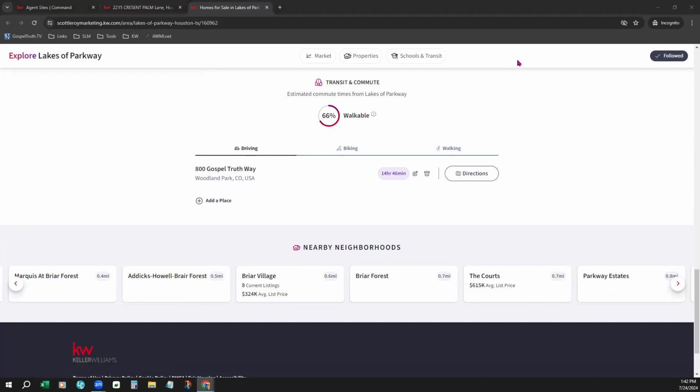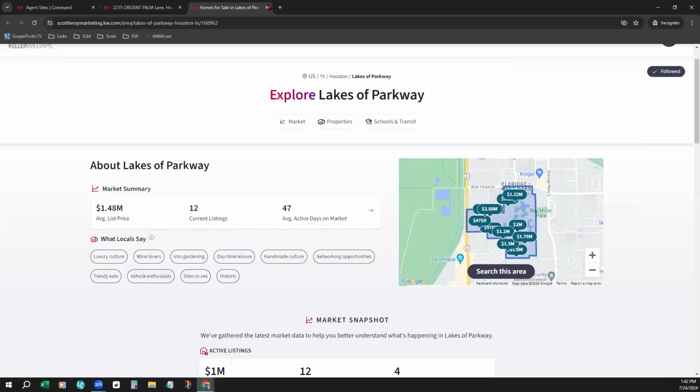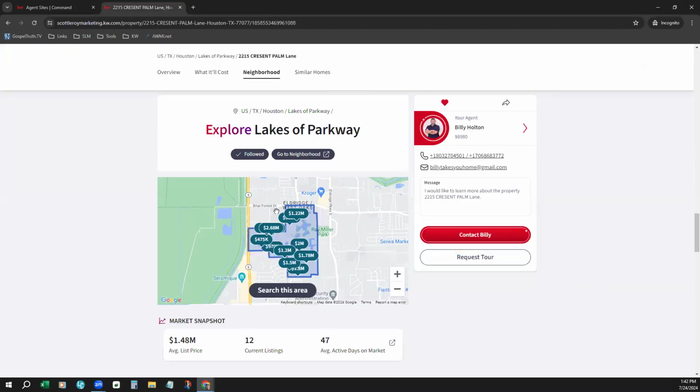Okay, let's scroll back up. We're going to close this neighborhood tab here and go back to this listing. So we've covered how to create a saved search with the criteria. We've covered how to create a collection of hand-picked properties. And now I've shown you how they can follow neighborhoods and get neighborhood stats. Again, all features within your consumer mobile app.